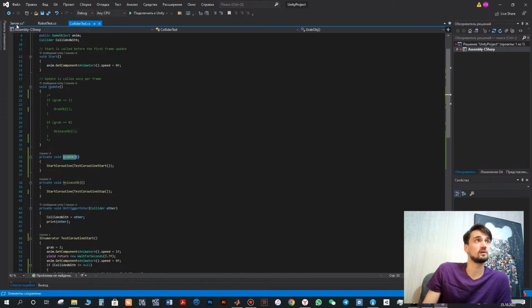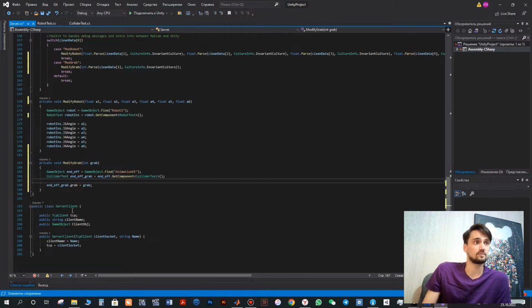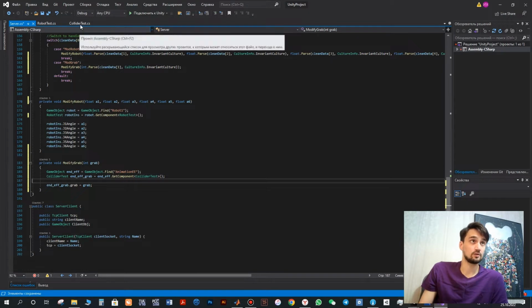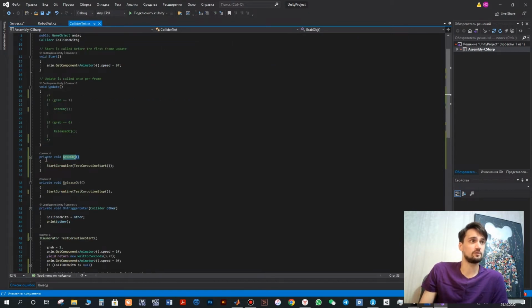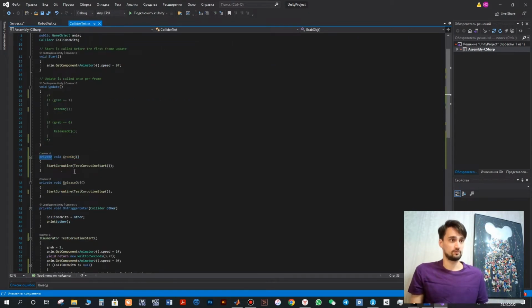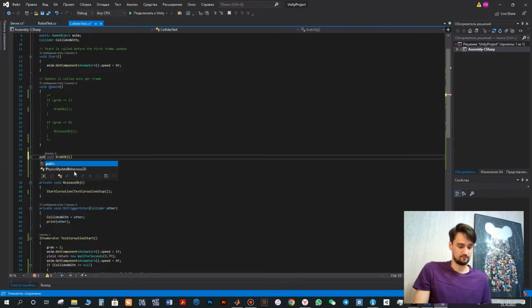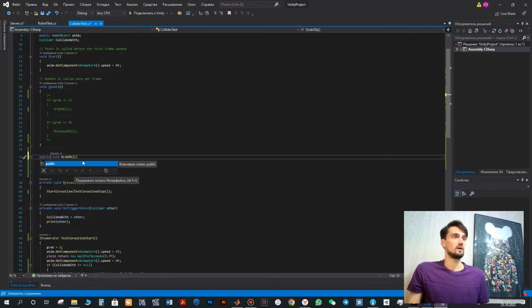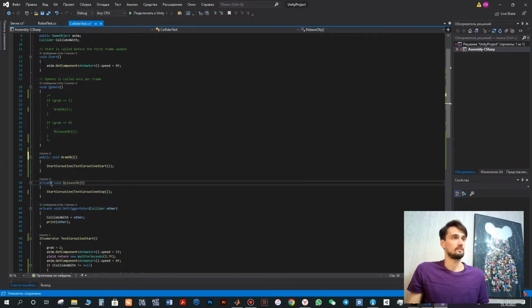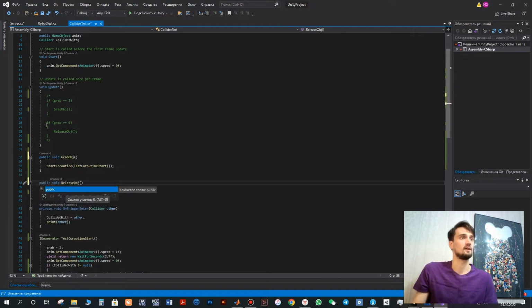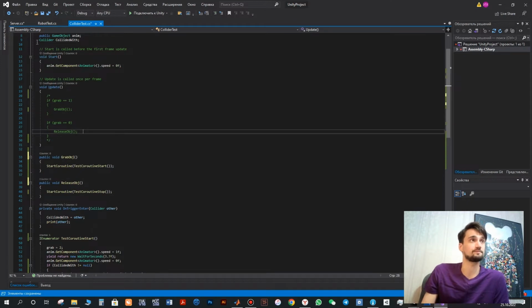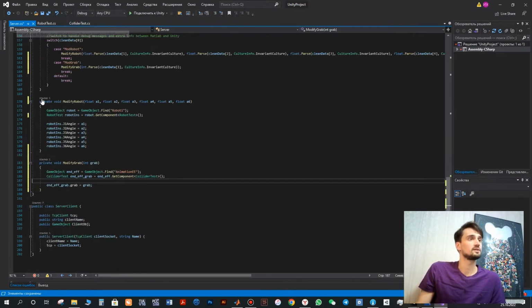We will call them directly from our script. So in order to get access to them, first of all we need to make these two functions public. Public void grab, public void release object. Next we call them here.